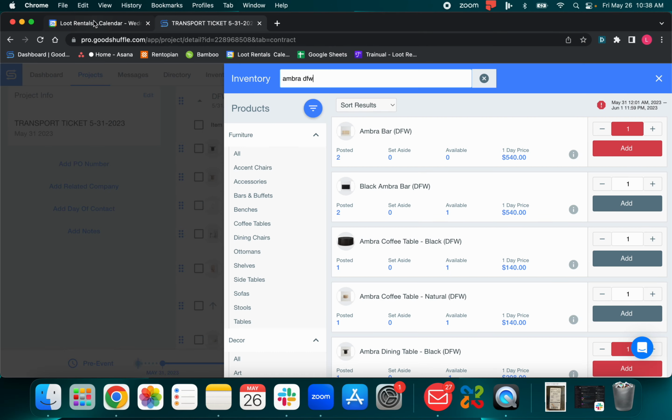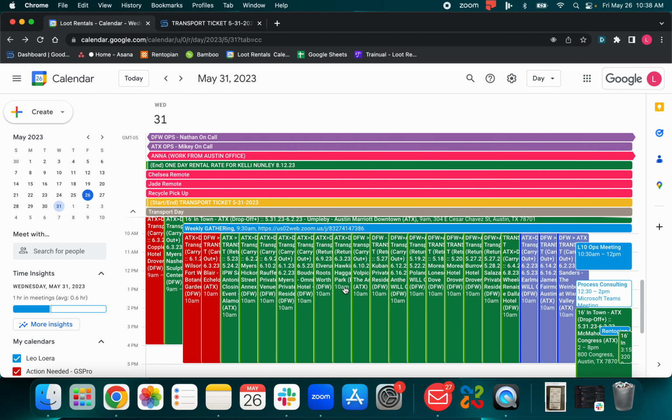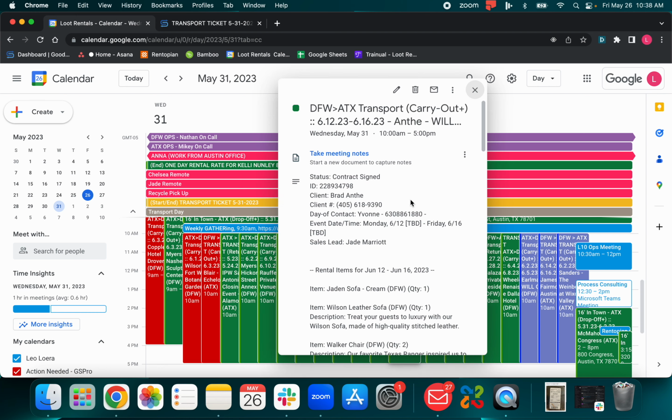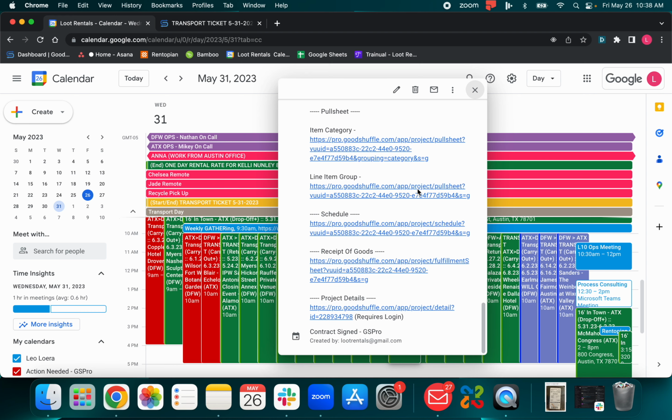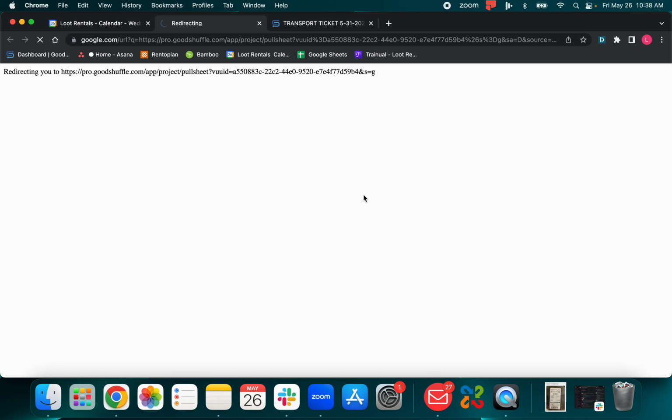Exit out and go back to our calendar, scan for our next one. So that was this one right here. That's a return. Here's another order. So it's a DFW ATX transport. Line item group.